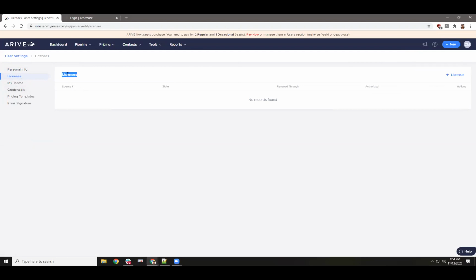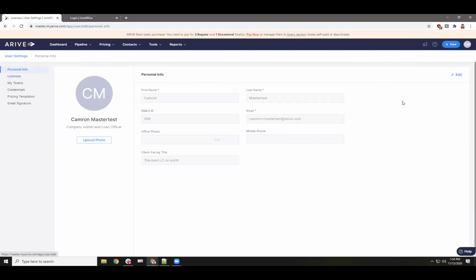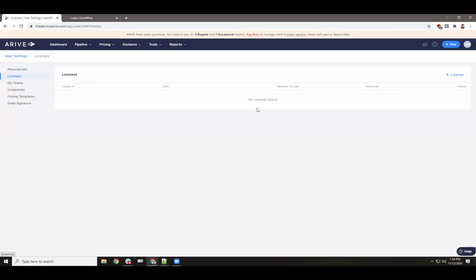So really make sure that you guys, if you don't already, go in here to your user profile and then go into licenses and make sure that you enter all your state licenses so that borrowers in your POS will know whether or not you're licensed in the state they're applying for. Probably one of the most common questions we get around POS functionality. Actually got one this morning on this.